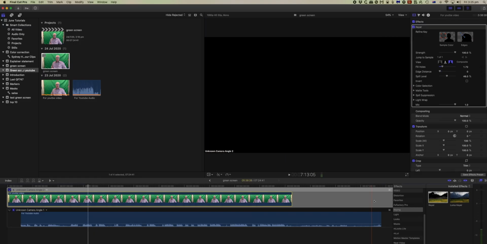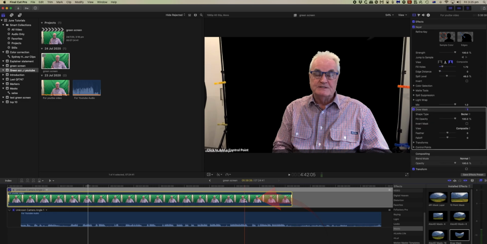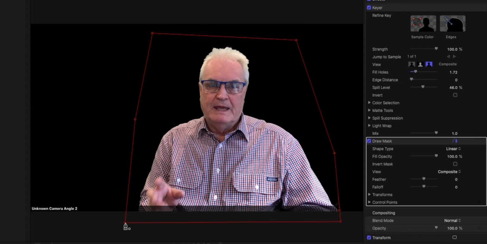Our next step is to remove these edges here outside of the actual green screen, and so we will come and select in the effects browser masks, and for this exercise we'll use the draw mask and drag that over. We can now simply select, create the mask here. We'll come fairly close because that arm there is probably going to spill out a little. And once that's keyed there, then you can see those edges have gone.